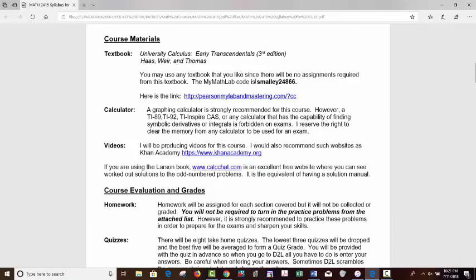No assignments or anything, but I can create a code that will allow you access to the content. But any book is fine, and in fact, I'm going to show you when I get to D2L that I actually have a PDF file of a book that you're welcome to use. So you don't have to buy this if you don't want to.